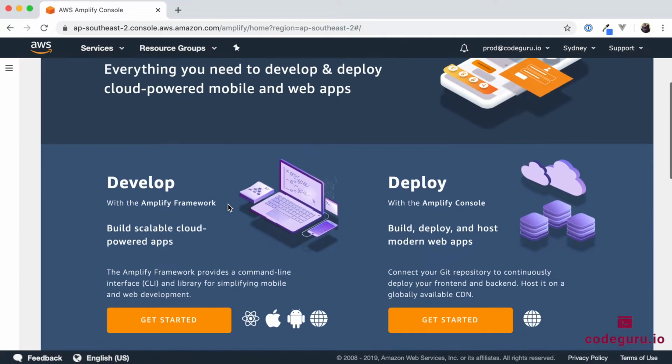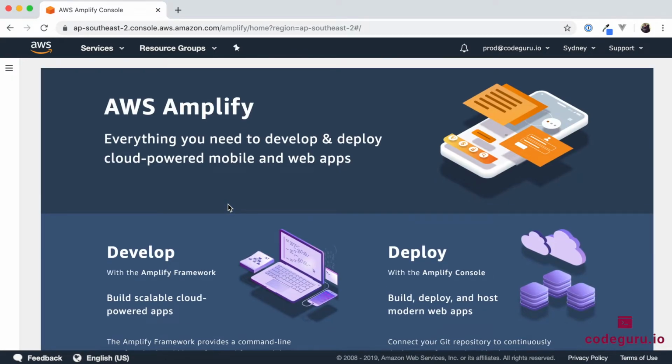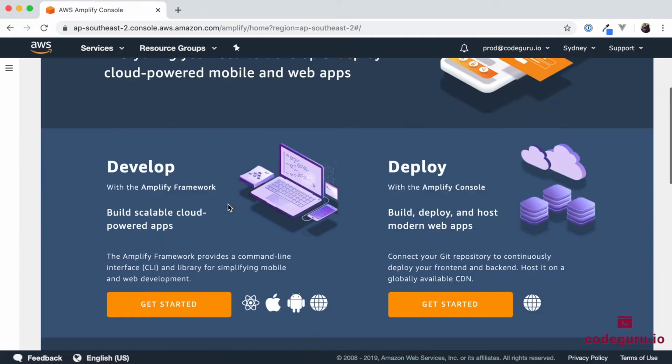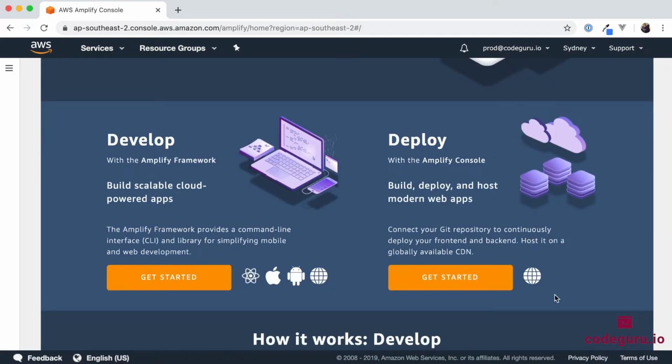So over here, as we already discussed earlier, Amplify is a combination of three different services: cloud services, CLI services, and an SDK kind of implementation. So here we will be looking at one of the cloud services which helps us to create continuous deployment pipelines very quickly. So over here, we are going to look at the deploy side. So just click on the button on the right side under the section deploy.